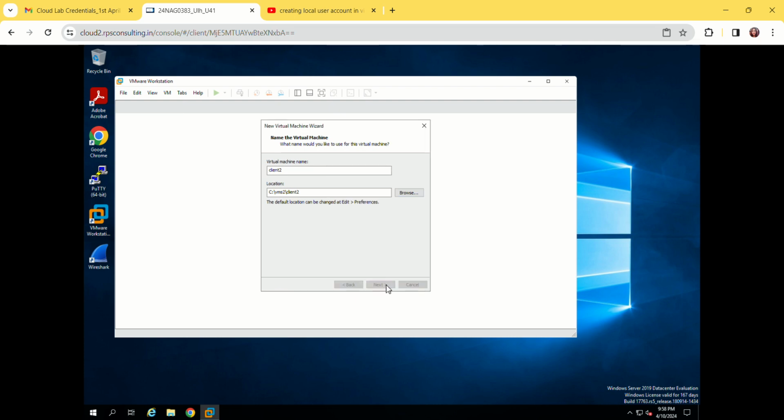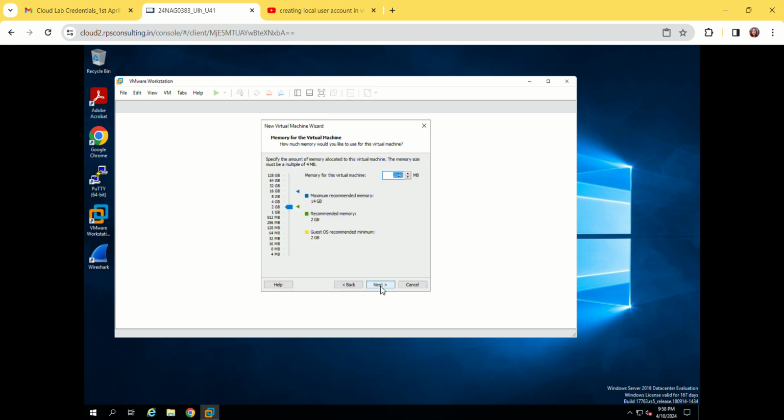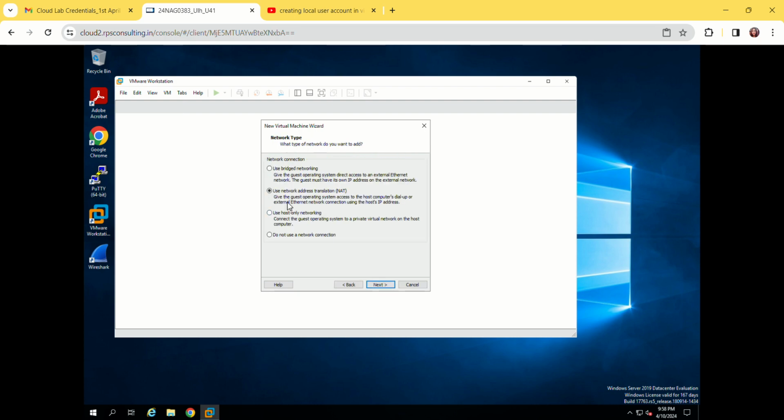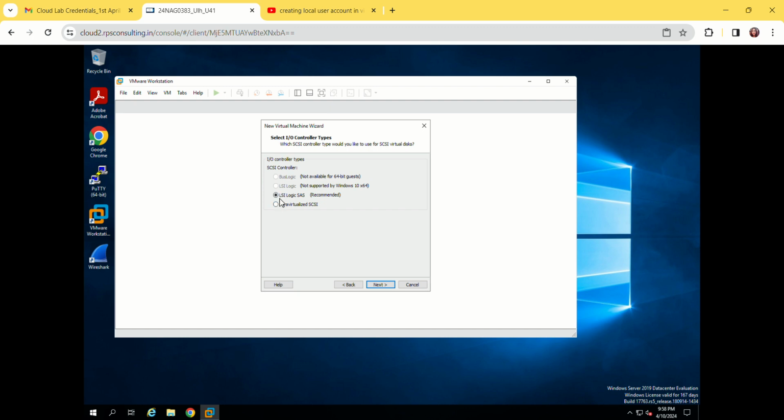Now see the next, choose BIOS. Again it asks how many processors you want. By default 2 processors, it's okay. Now next, again hit the next option. Now we have to choose Use network address translation, which means we choose NAT. Again hit next. Then we have to choose LSI Logic SAS. It is the recommended and default option.